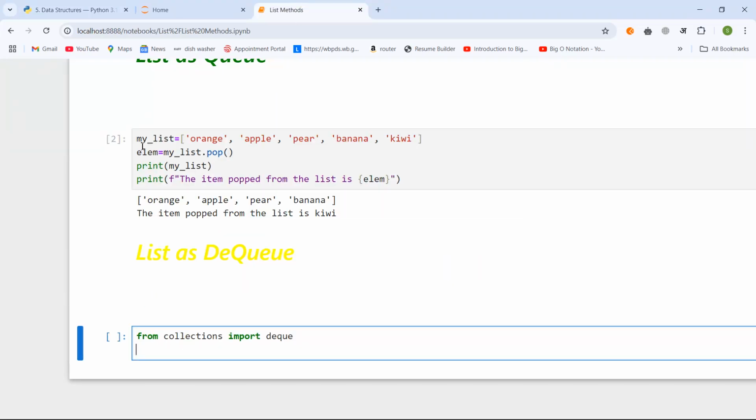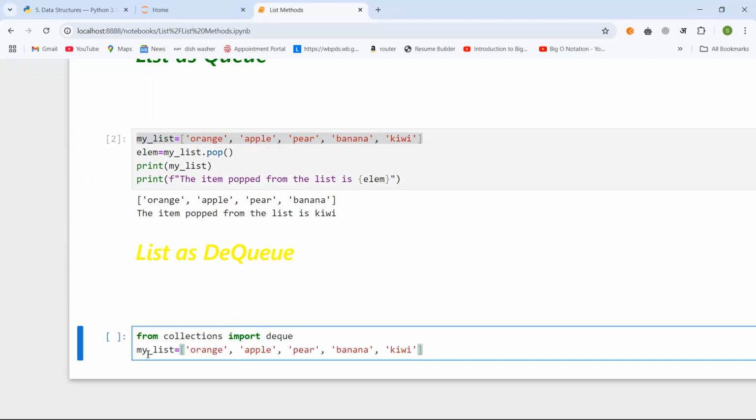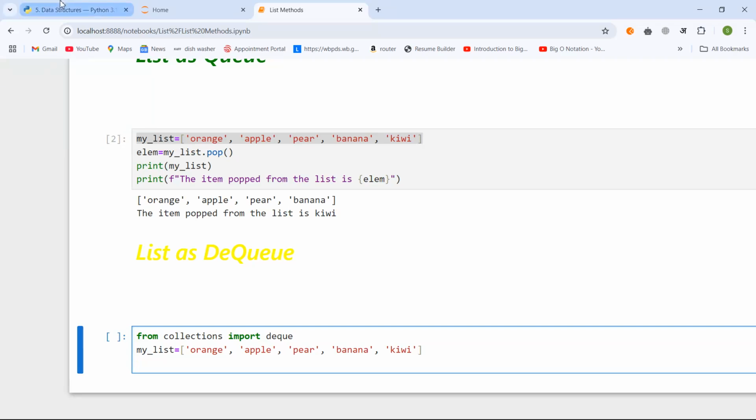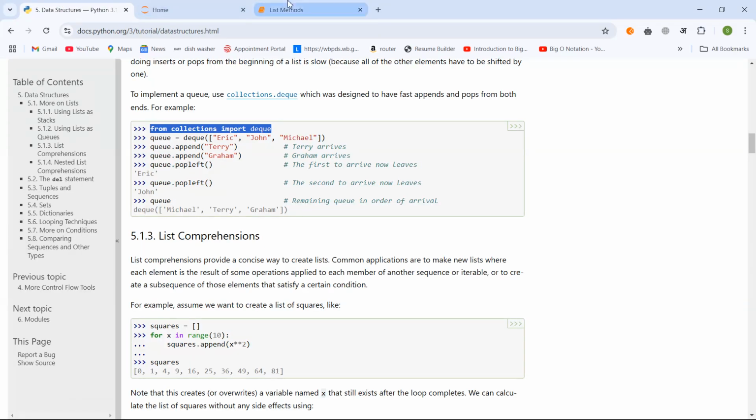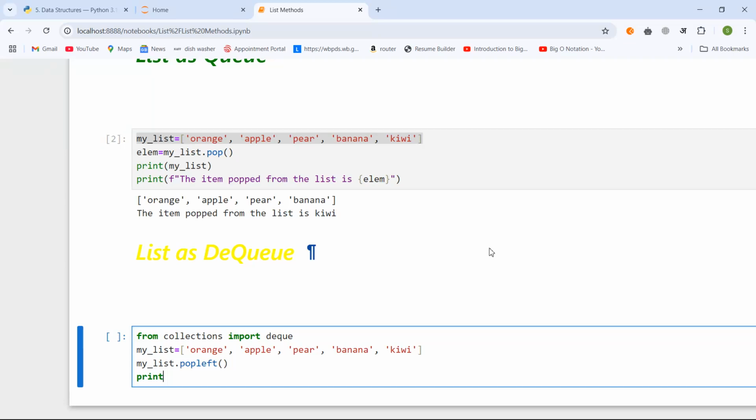Fine. Now the rest of the code will be the same as it was. So Control C, and here it will be Control V. Now if I pop the item, let's check whether they have popped the item. Okay, so it's pop left. For dq it is not pop, it is pop left. Fine. So we'll be saying my list, and then pop left. Pop, sorry, that's a method. My list dot pop left. Since this is a method, bracket open, bracket close. Fine. Now let's print the list.